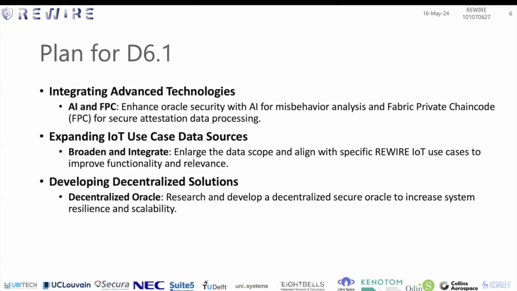For our plan, for the next step, we plan to integrate advanced technologies. We will integrate our components with the AI-based misbehavior detection component, and also with the FPC part for secure attestation data processing. And we will extend the data source to real-world IoT data sources. And we will develop decentralized Oracle solutions in the next step. So that's our plan.